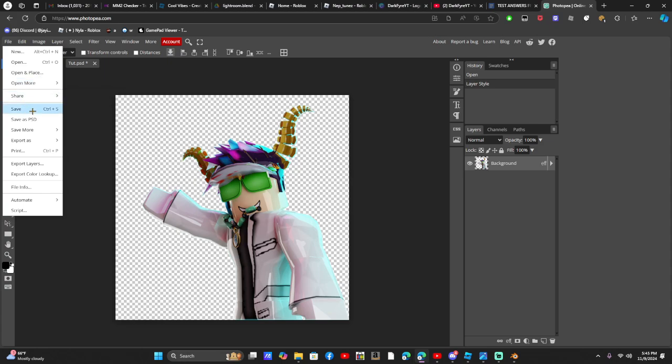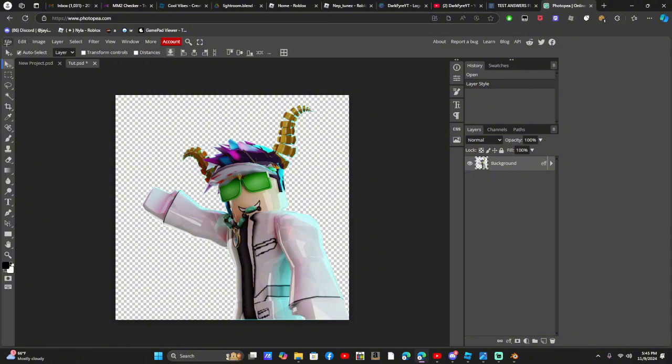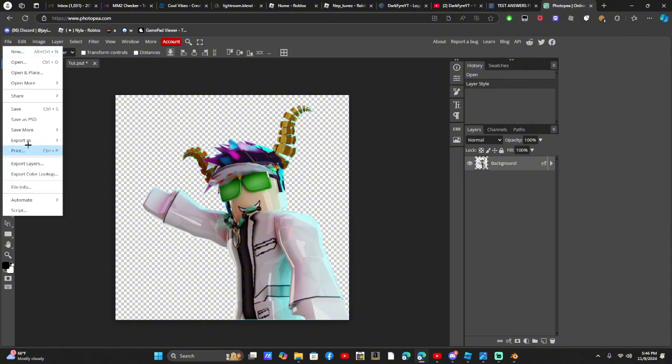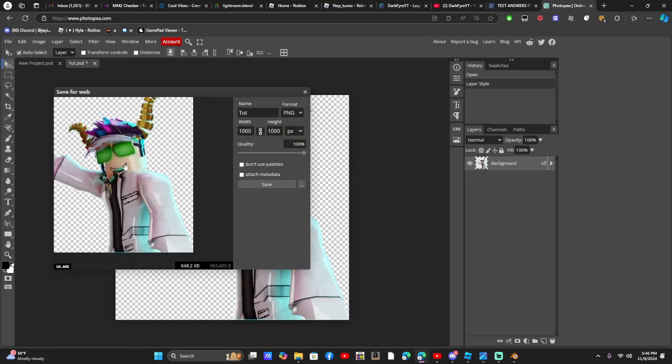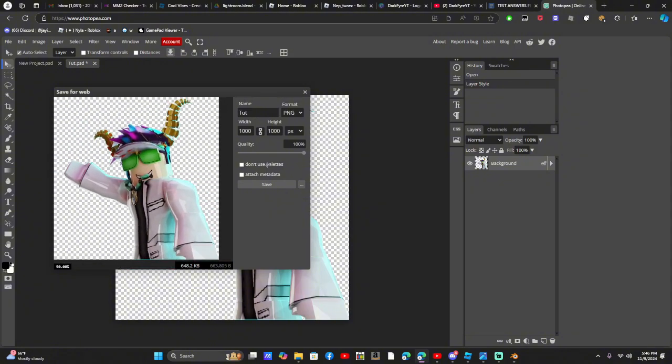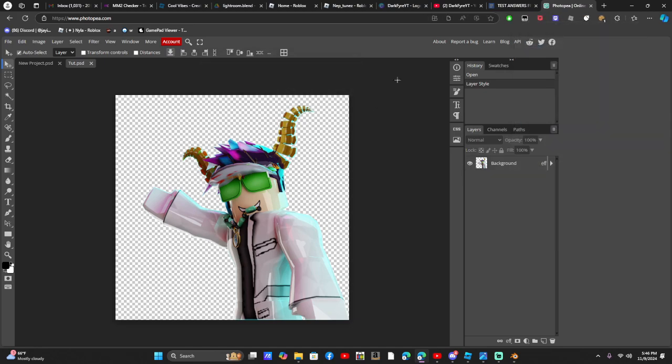Now do save, and then go back to file, and then export as PNG. You can zoom out, see the whole picture, and then save. It'll download.